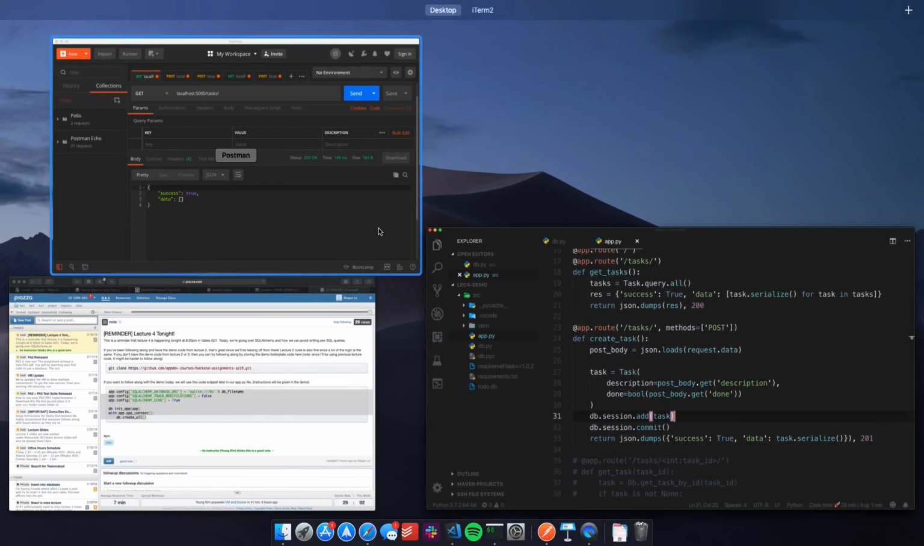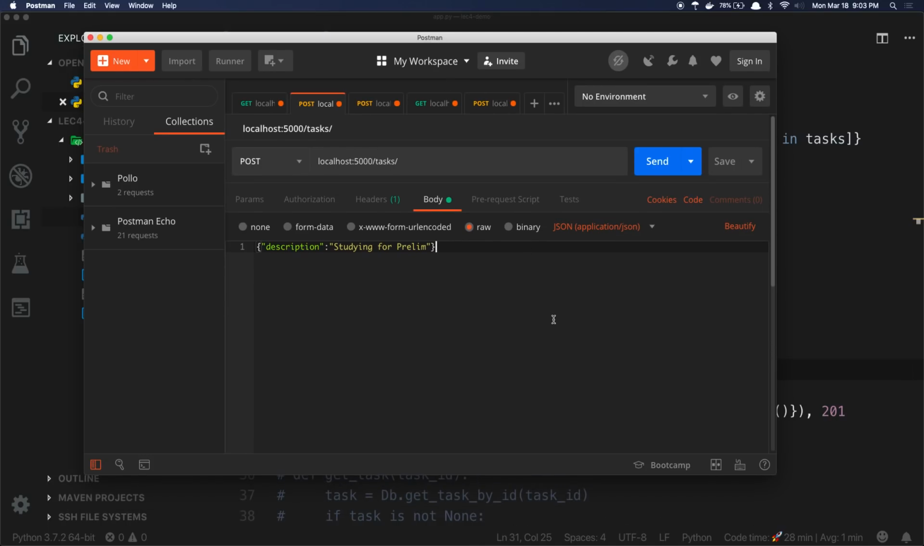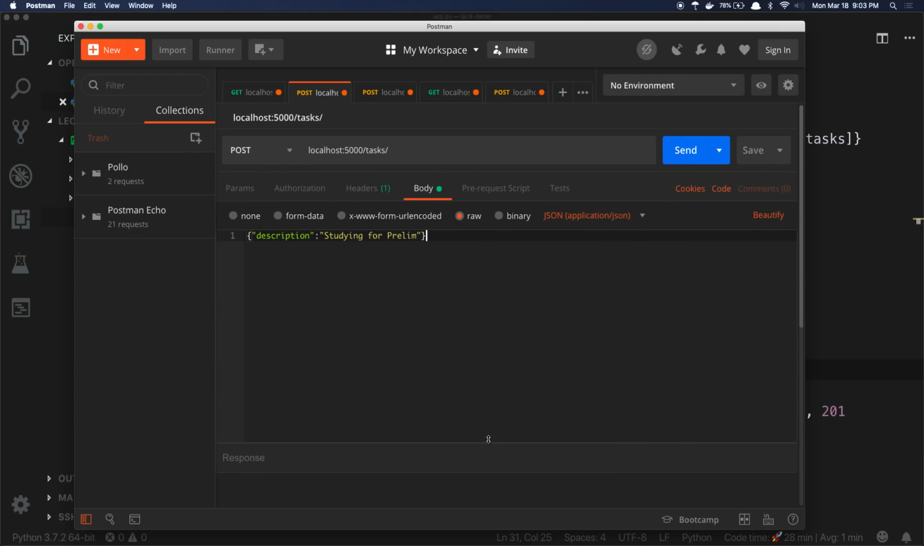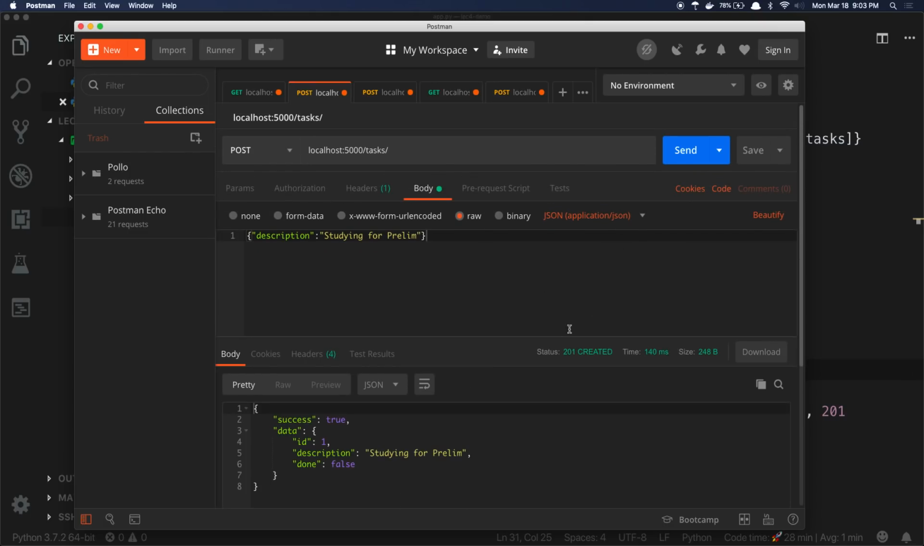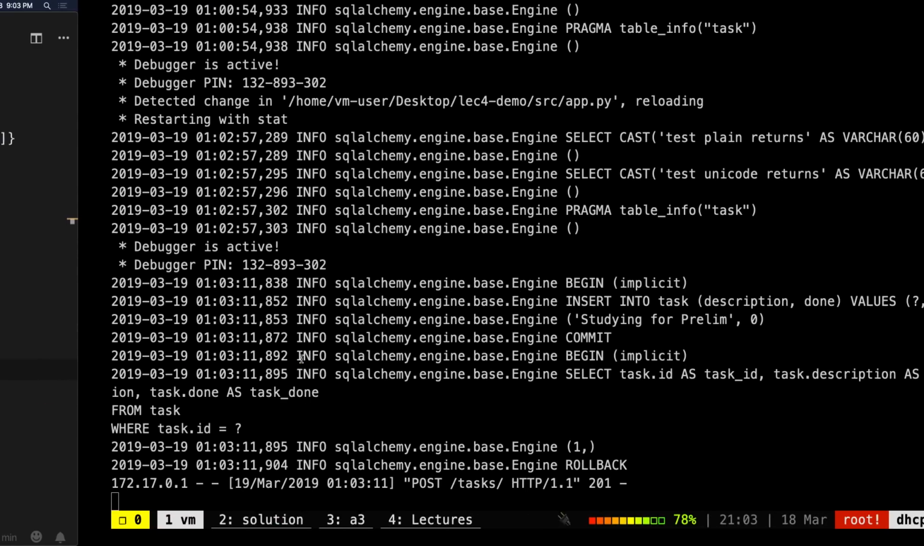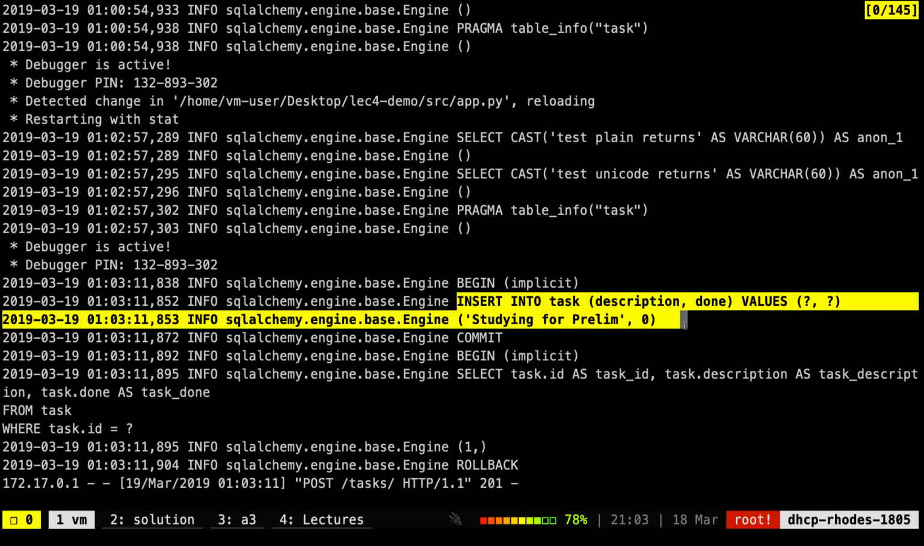So now if we go to Postman and we try to create a task, so say I wanted to create a task where the description was like studying for prelim. When I send this, we should see that this successfully created a new task. And then if we look at the terminal output, you'll actually see the SQL commands here. So basically insert into task, and then you see that they use kind of the same question mark notation. And then basically, yeah, setting for prelim and 0, which they represent as like false.